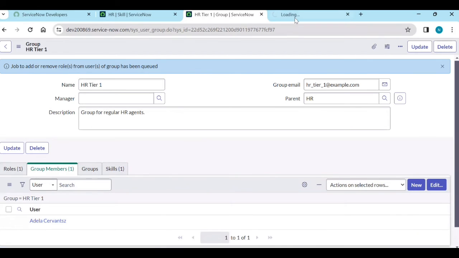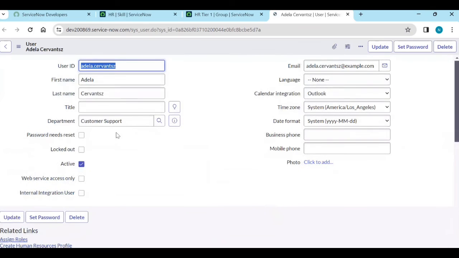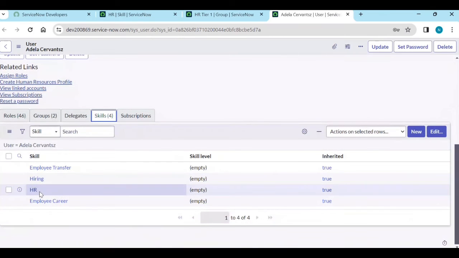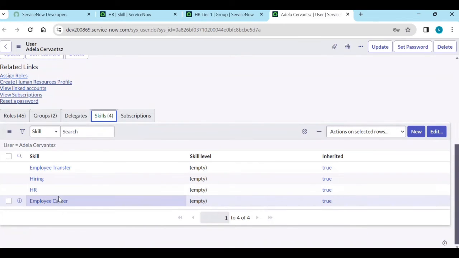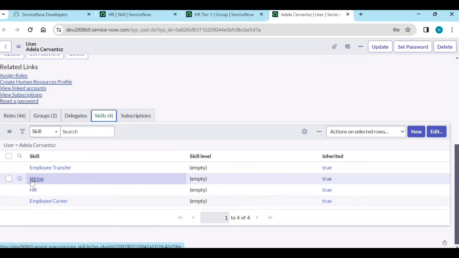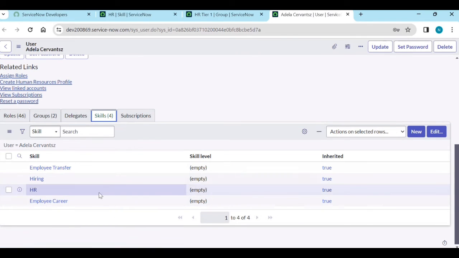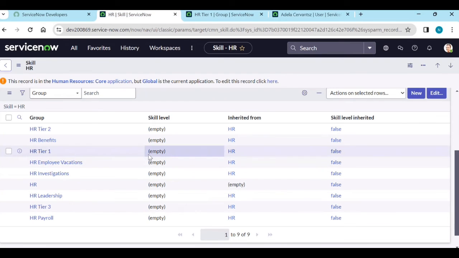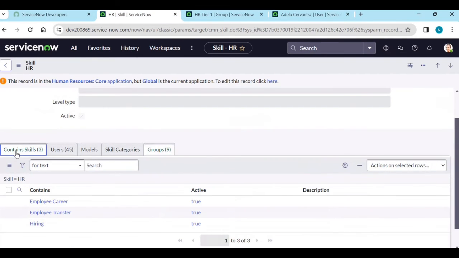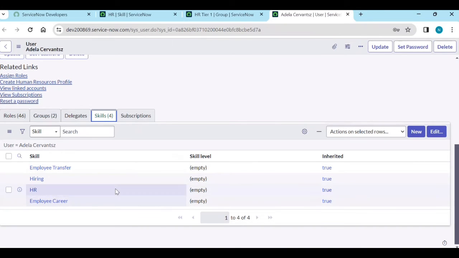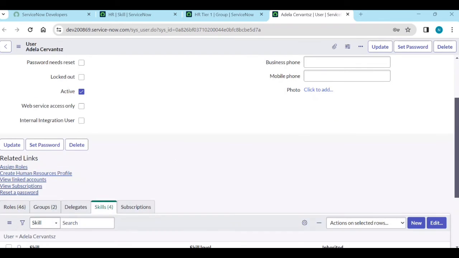If you open this user and go to the skills module, you see HR, hiring, employee. Why, when we assigned only HR, did we also get employee transfer, hiring, or employee center? Because HR skill is a parent skill, and this skill contains 3 skills. Once you assign the HR skill, automatically all these skills will be assigned to that user. That is the benefit of using groups, using child and parent skills.